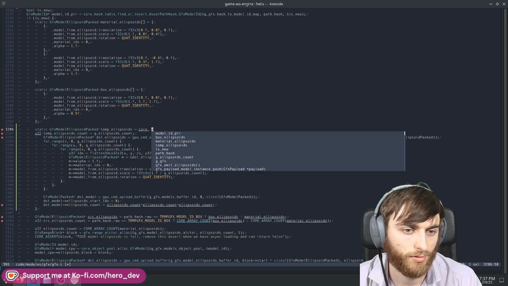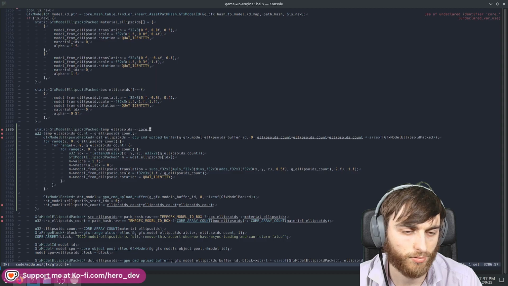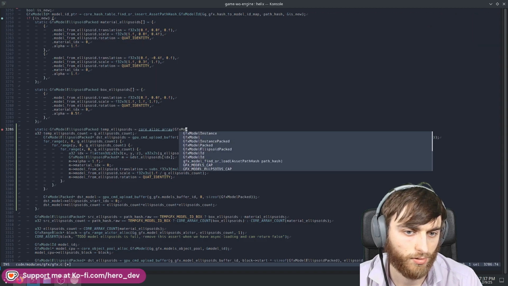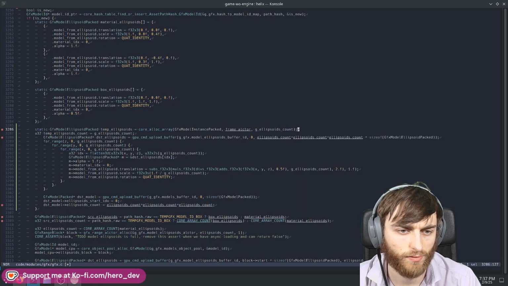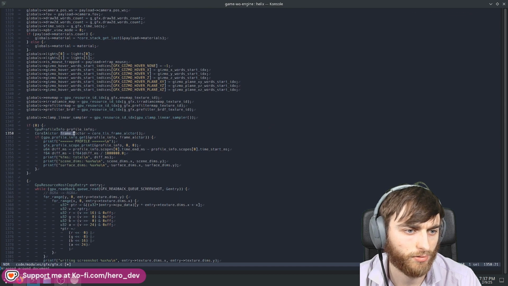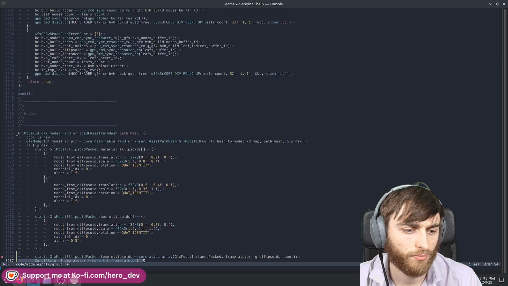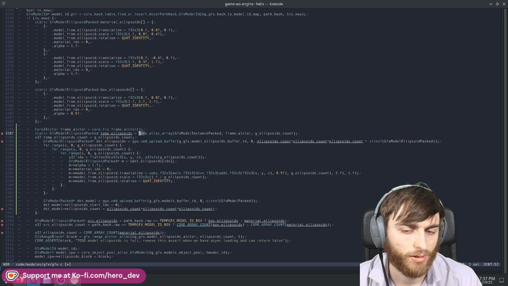Alright, that's good. So what we're looking at doing here is a core alloc array of... Again, this is all just temporary code, so it doesn't really matter that much. We want to be using the frame allocator and chuck that in there. Now the frame allocator is not here, so let me just go and get it. Just plop it in there like that. And we need a pointer, and voila.